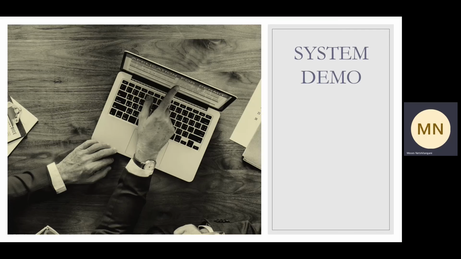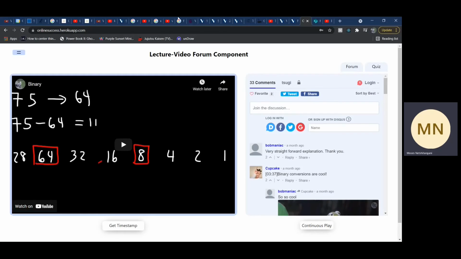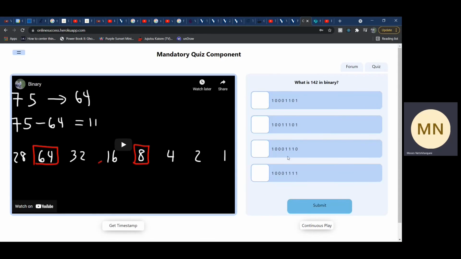I'm just going to do a quick system demo. So this is the developed web application. You have a lecture video on the left side, as well as a forum on the right side. The quiz can be toggled by pressing this button. However, it does not become active automatically.